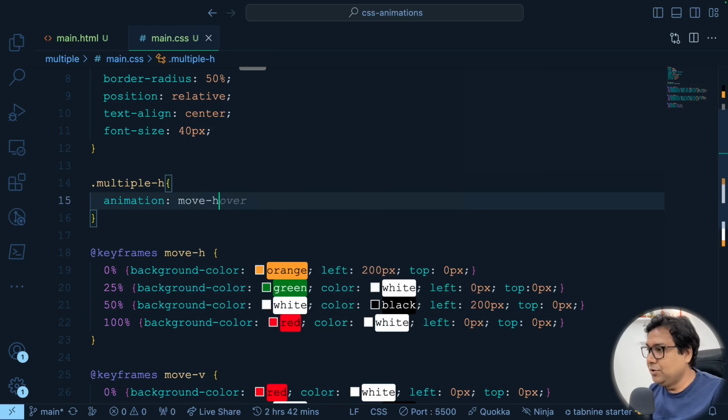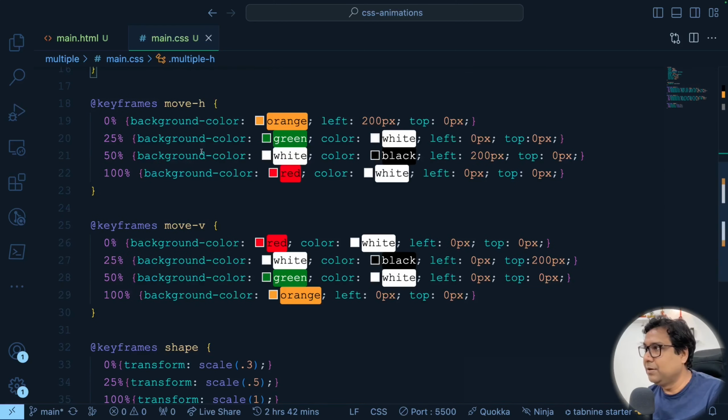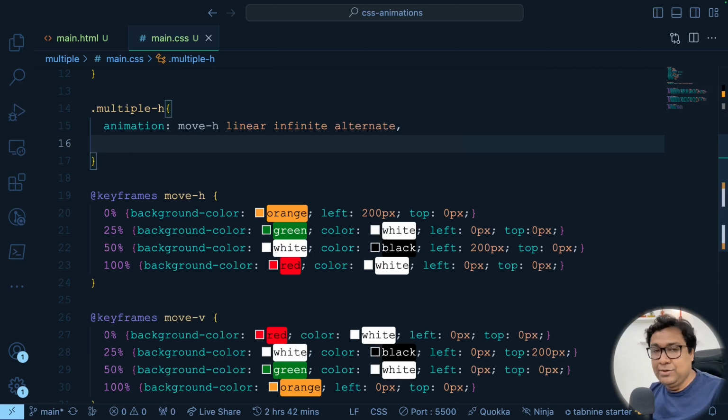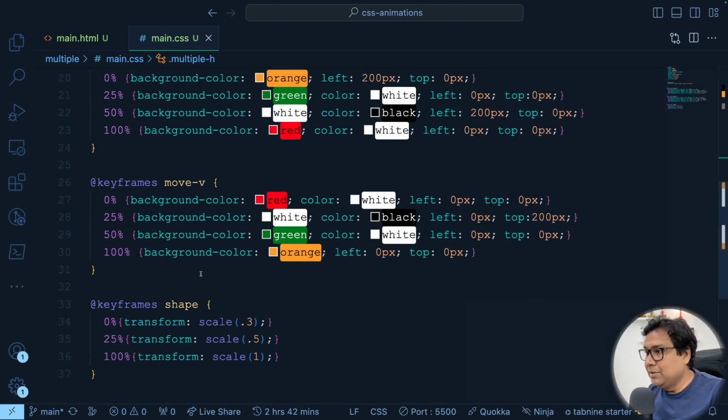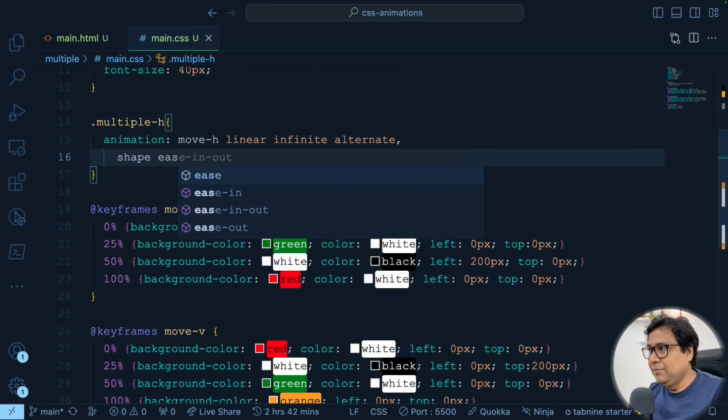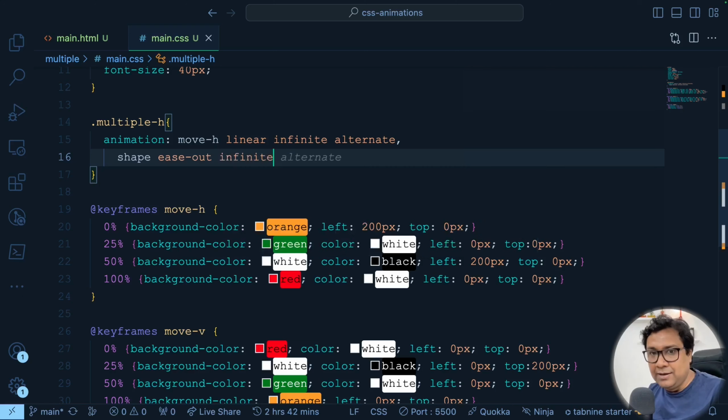What is move H? Move H is nothing but this particular keyframe with a few other properties like a linear movement, infinite time, and direction is alternate. Now, along with this, I am going to apply another animation, which is the shape animation that I have created. So I'll be doing shape. I can do another timing, for example, ease out, which we have just now learned. Then I can give infinite and alternate. So here, if you see, I have applied two animations and they are comma separated.